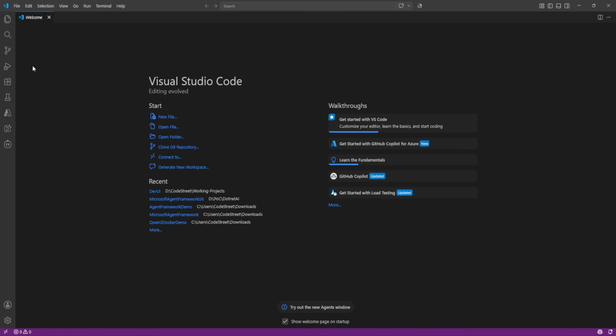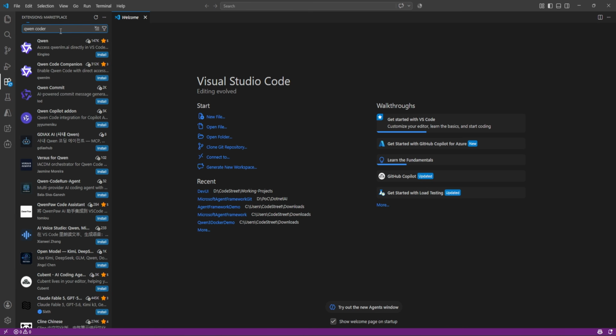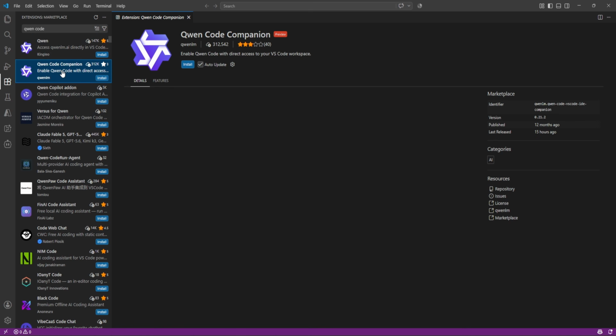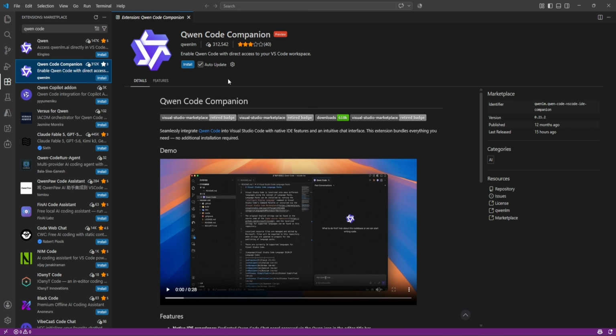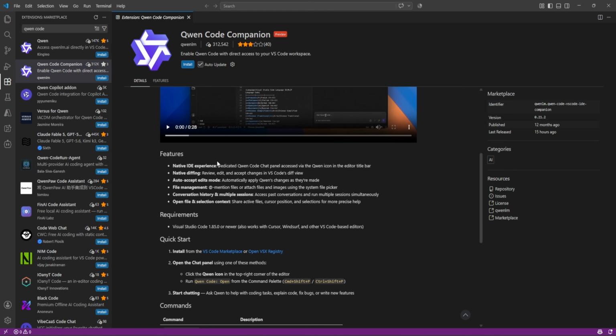So what we need to do is come to the extensions, and search for Qwen Code. Sorry, not coder, Qwen Code. You can see this one, Qwen Code Companion. This is still in preview. Let's have a quick look at what features it has. It gives us a native IDE experience, with native review, edit, and accept changes in VS Code. So in simple words, you can think of this tool as GitHub Copilot Chat. Let's try and explore this one.